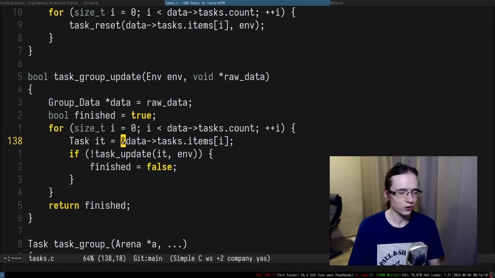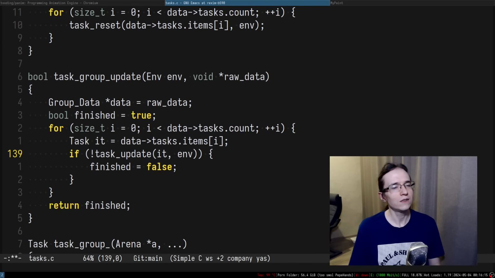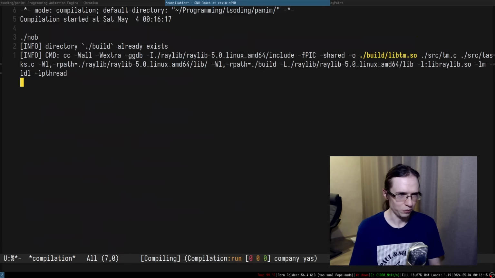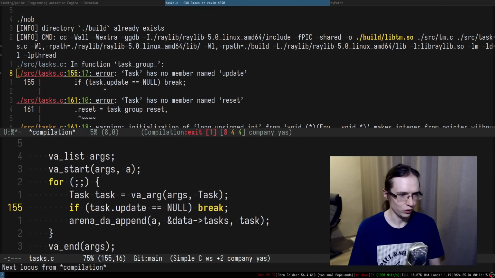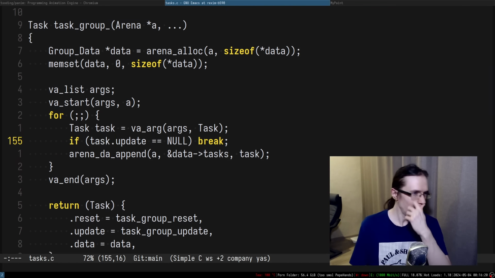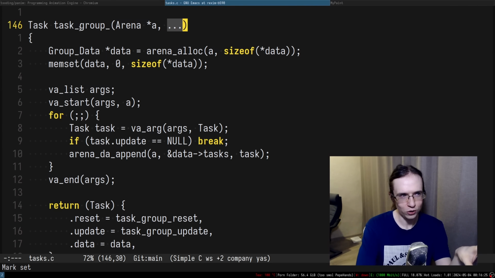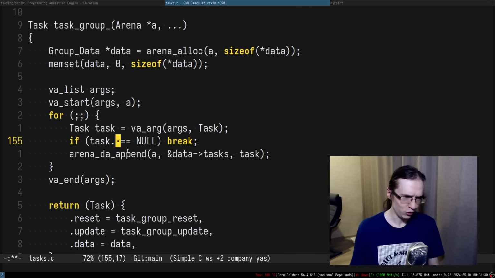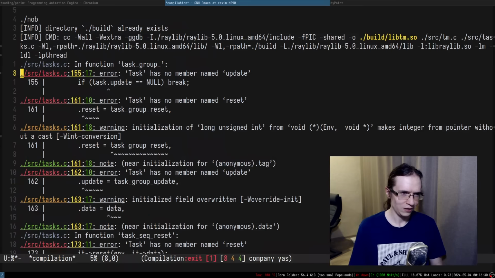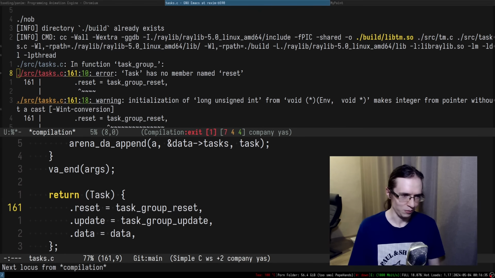So similar situation. Let's do it like that. So we don't have to take it by a pointer. It's a completely different situation. Okay. Now we got rid of the update, but we were using update as an indicator of the end of the arguments for the constructor of the task group. We can just maybe change it to data, right? So data is a good indicator that this is maybe an end.